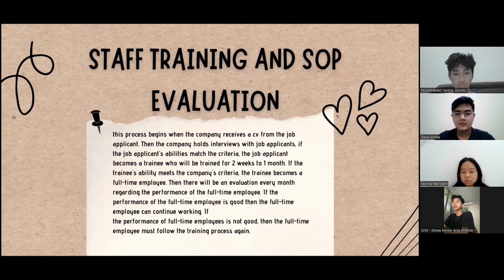This process begins when the company receives a CV from the job applicant. Then the company holds interviews with job applicants. If the job applicant's abilities match the criteria, the job applicant becomes a trainee and will be trained for 2 weeks to 1 month. If the trainee's ability meets the company's criteria, the trainee becomes a full-time employee.